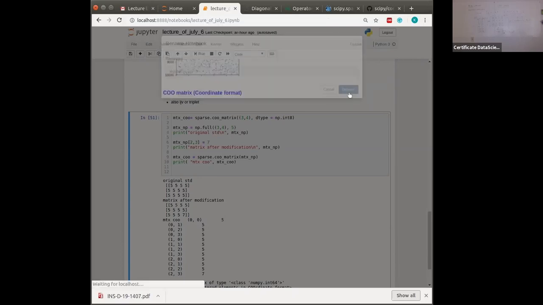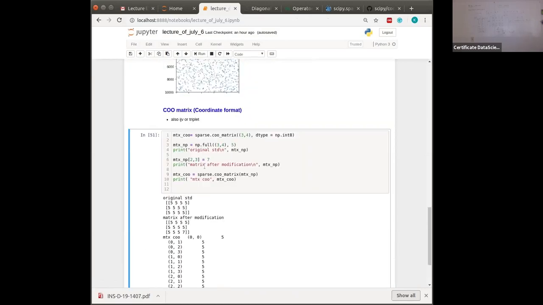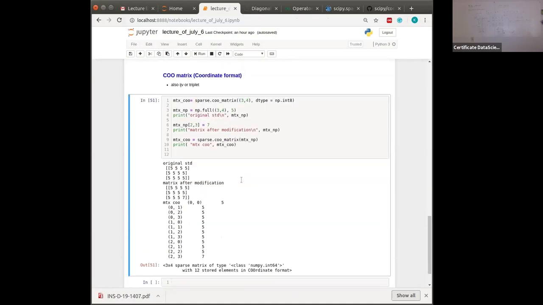Right, let's see. Now that we have created this simple matrix, it's not sparse, but we are using sparse representation. Being sparse is a property, and representation is just a matrix. You can store anything non-sparse too, except it's not memory efficient. Let's look at what we have done so far.